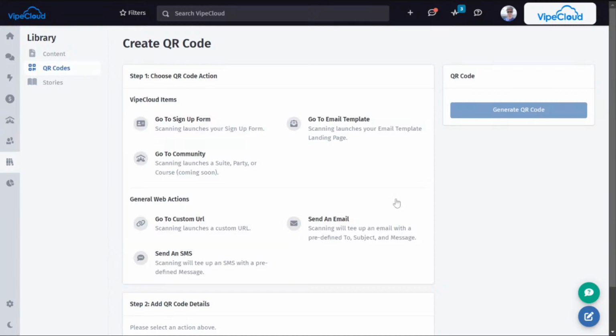And so you're going to see a bunch of different options that you've got here. So these are the VipeCloud items and then general web actions. And so these VipeCloud items are going to be a little bit more unique to VipeCloud, like leveraging things like your email template landing pages or sign-up form landing pages or your community. And then general web actions. These are going to be doing things that, quite frankly, you could do with a QR code outside of VipeCloud, like send people to a link or generate a pre-populated email or SMS message.